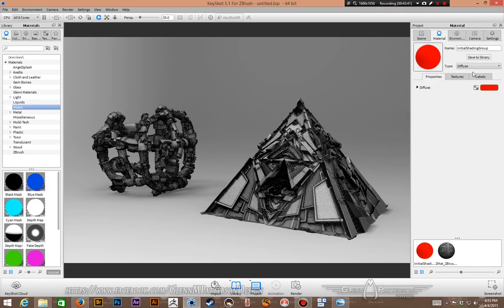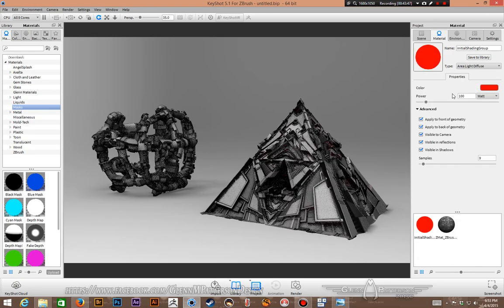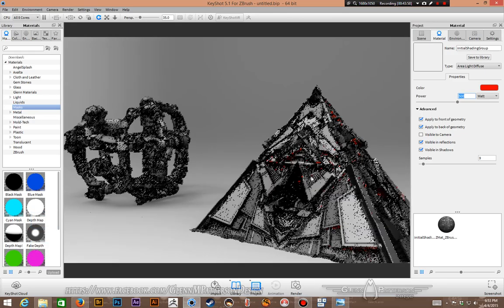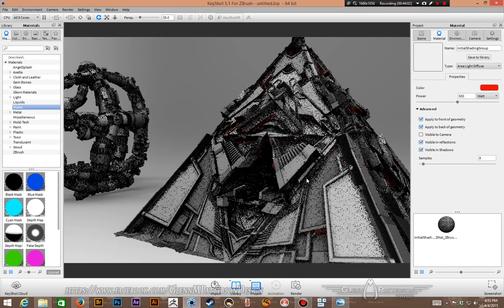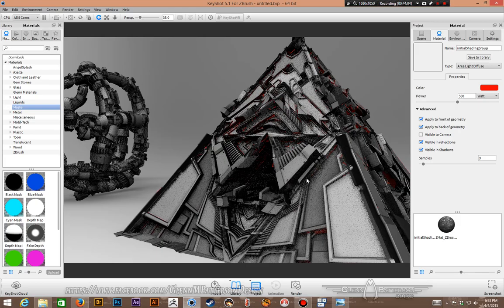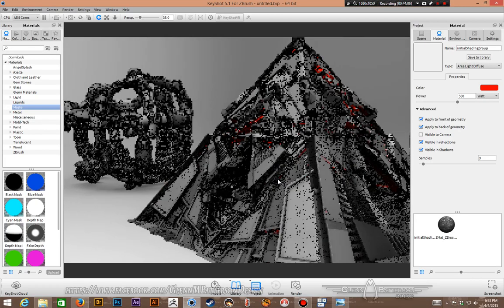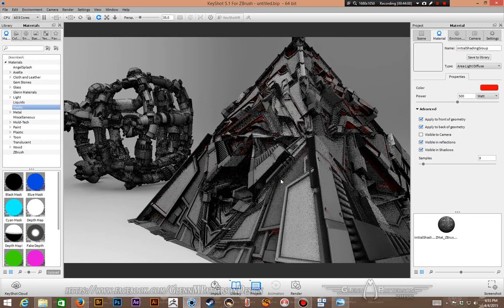Click OK. Go to the type, go down to area light diffuse, and click off visible to camera, and bump up the wattage. And as you can see, we now have a very cool lit pyramid, glowing from our bump map.